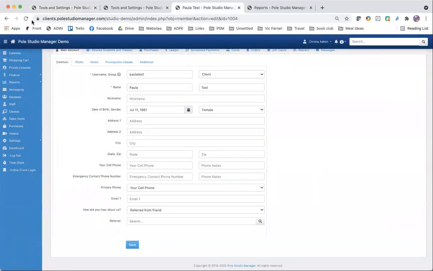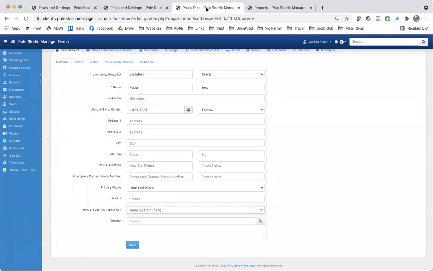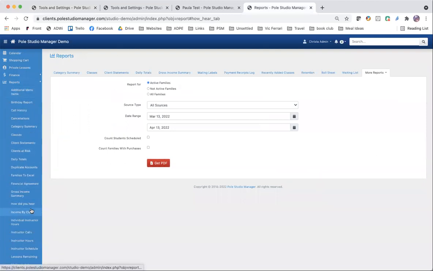Then when I come in and refresh, I can see my cool new thing as a How Did You Hear About item, and the student would then be able to select that. Now, why does this matter? We do have a report. In our Reports tab on the left-hand side, if you come down to How Did You Hear, you can actually run a report to see where people are hearing about you. So that's why we can set this up to collect that data.